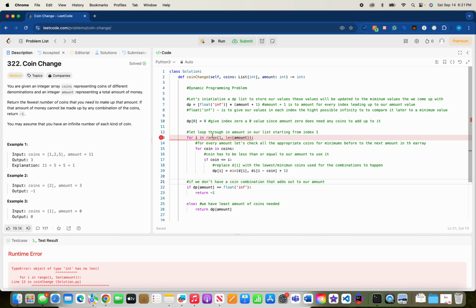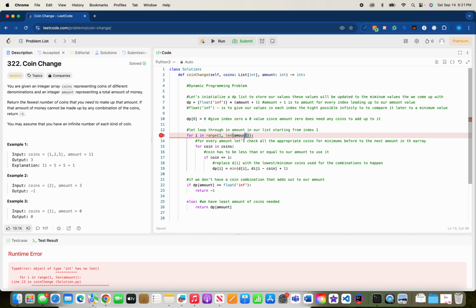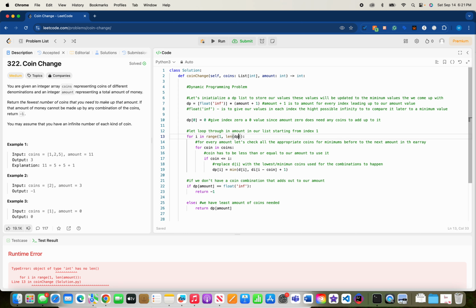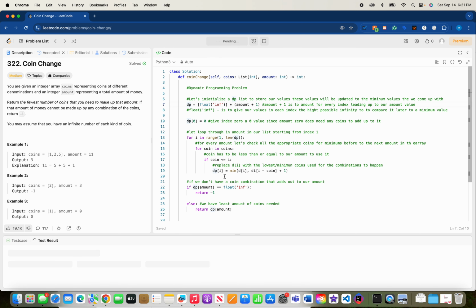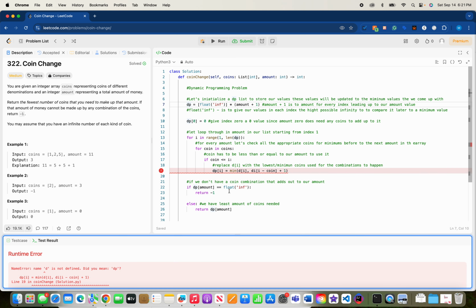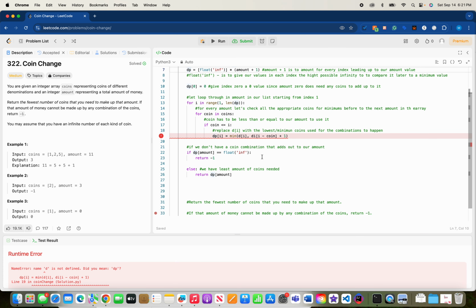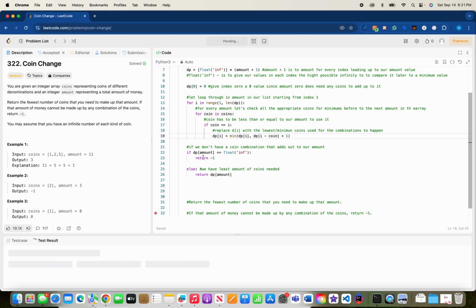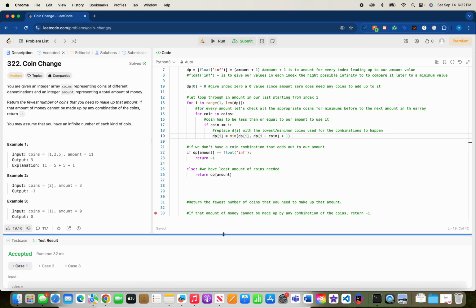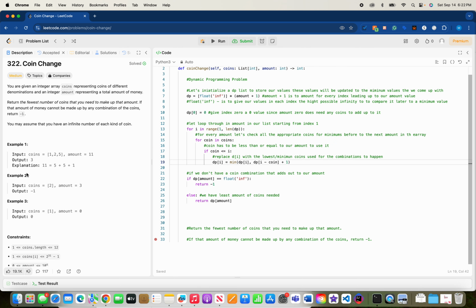For i in the range of, oops, it should be dp. So the length of dp, the list that we have here. Index for dp. Oh, this should be dp. What's this di? And it's been accepted, and this can be quite lengthy to test. That's why I haven't been able to use all numbers.